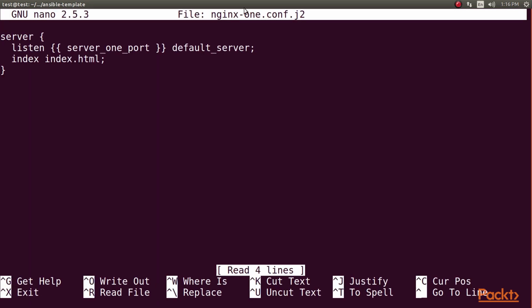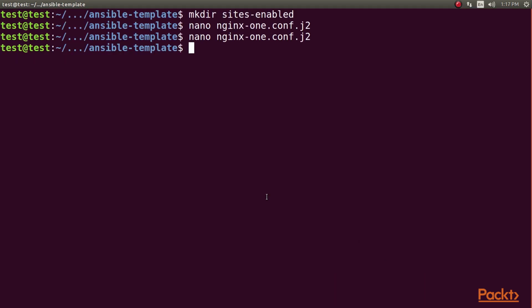This file is a standard Nginx server block, but with one particularity. We have a server_1_port as a placeholder for the port, so that we can control the port where the Nginx virtual host is exposed. This is very familiar to us. We are using the variables to render the templates.